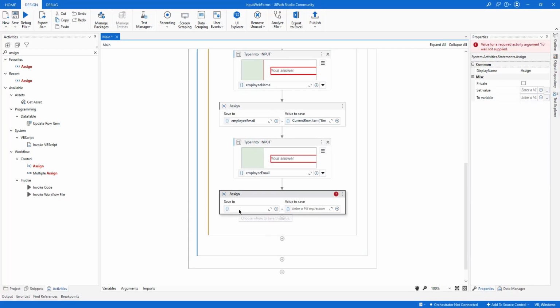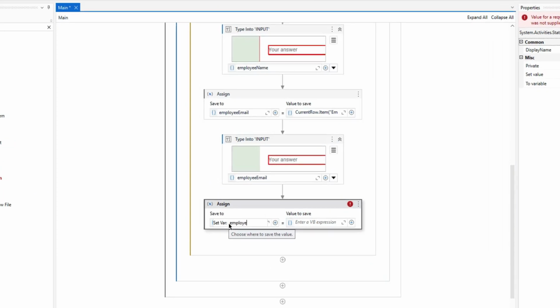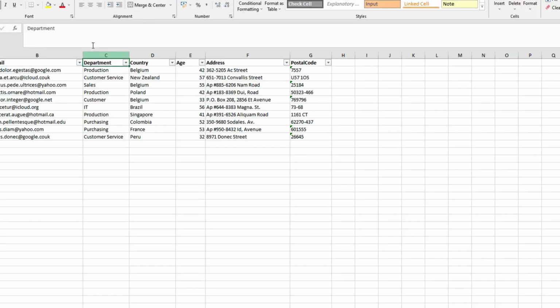and on the left hand side let me call it employee dept or department, and the right hand side let me just use current row, item, and item, and inside that let me select what department.